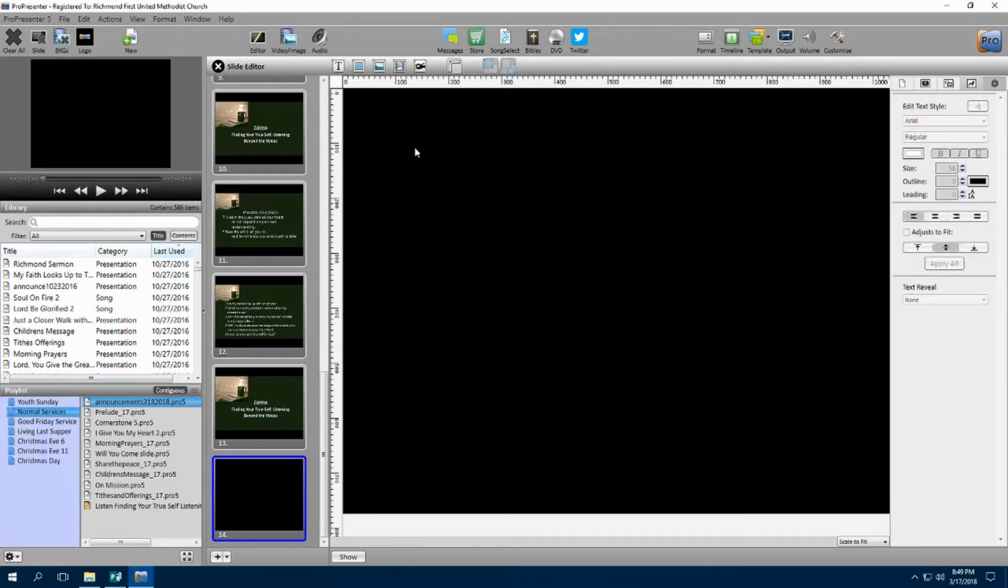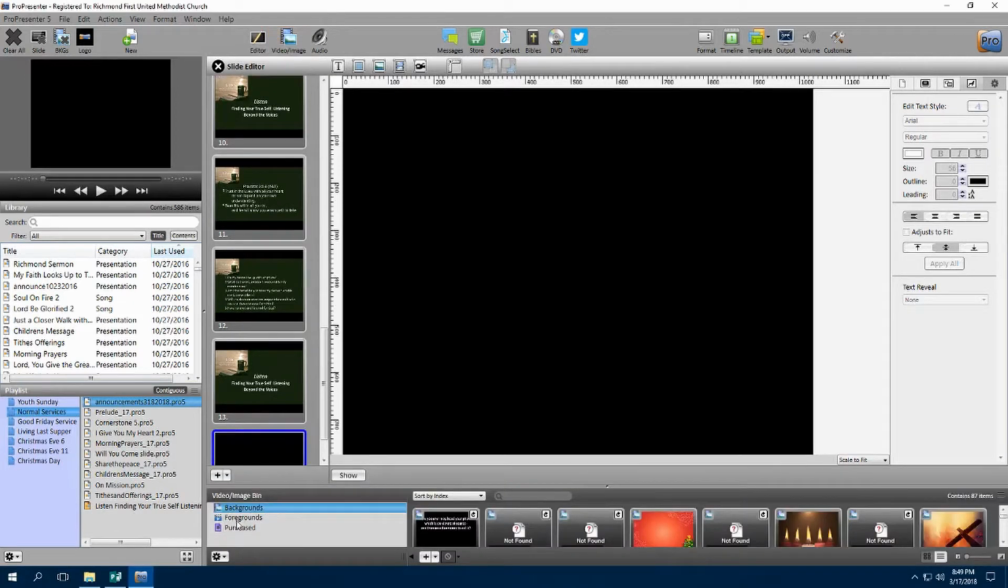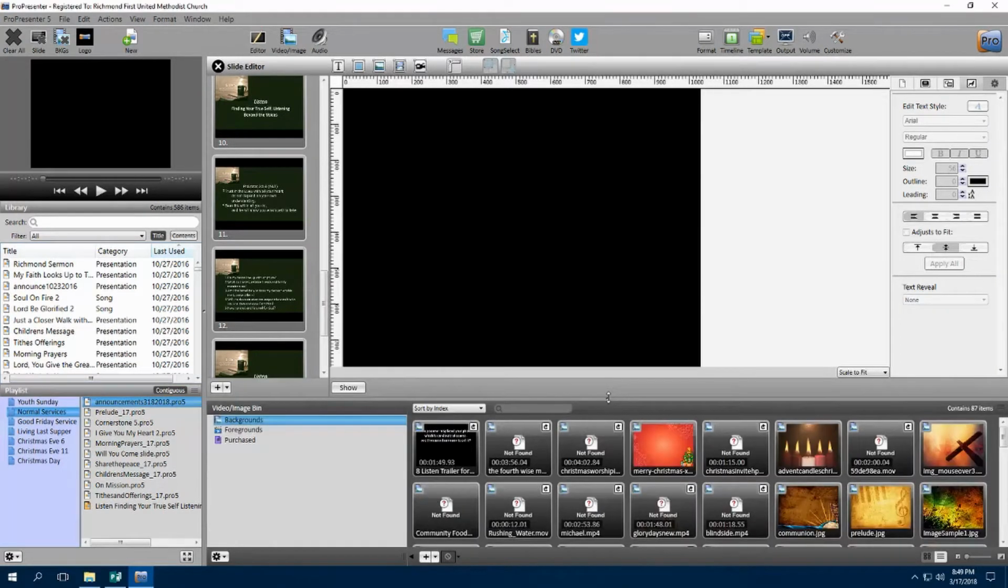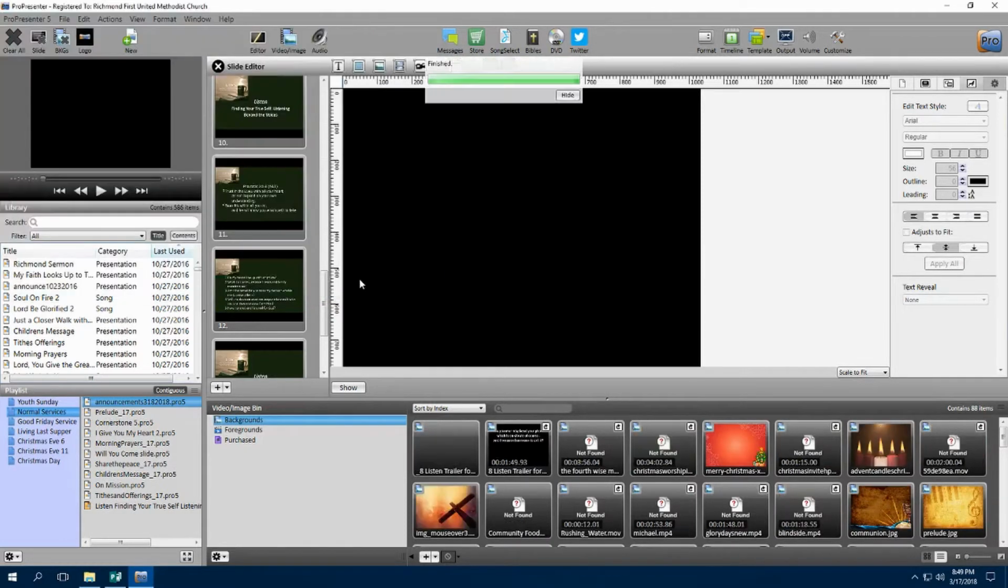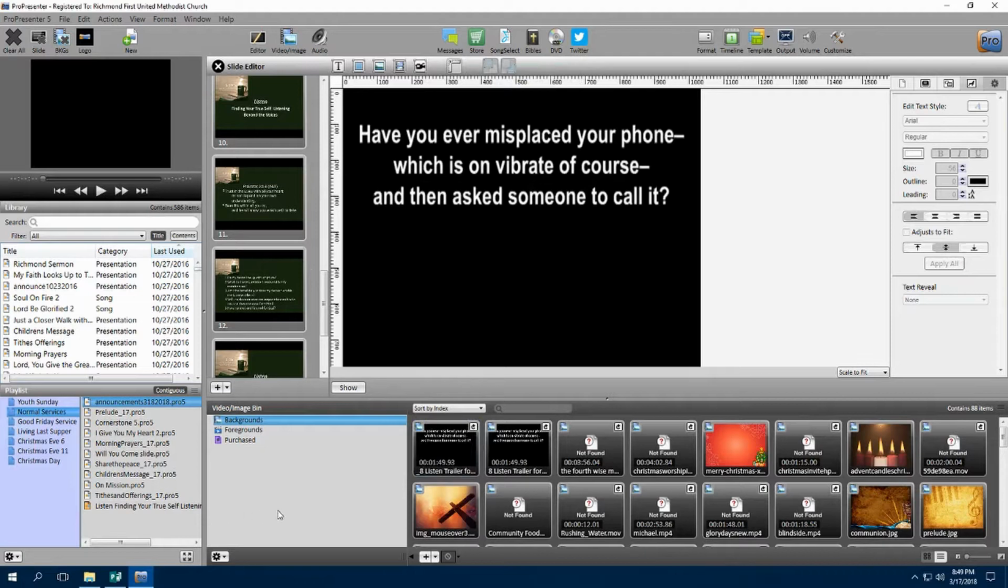And then we're going to come up here to video slash image, and that adds this little video area and image area at the bottom. We can also drag this up to make it larger. We're going to click the plus icon down here at the bottom, and we're going to click Listen Trailer for Churches and click Open. It usually adds it at the very beginning, so then we'll bring that up, drag that up, and let go, and that puts the video on the slide.